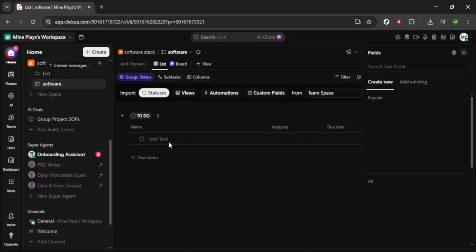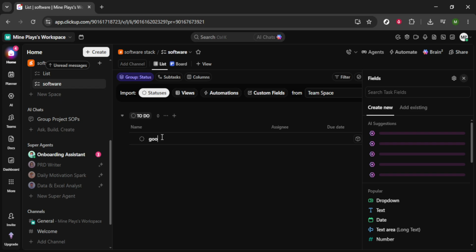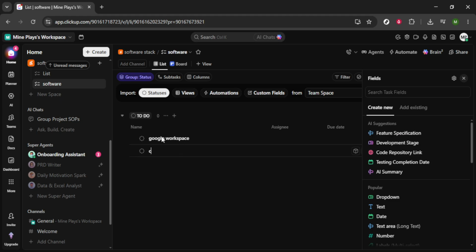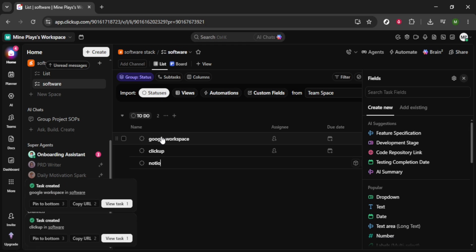Now this is a crucial step. Inside each task, use the description area to document key details. Things like what the tool is used for, who the owner is, login or access notes, and any renewal or billing information will be essential. This ensures that you have everything in one place for easy reference.